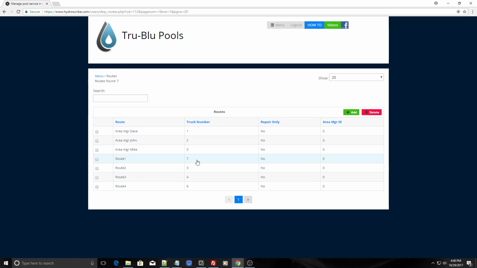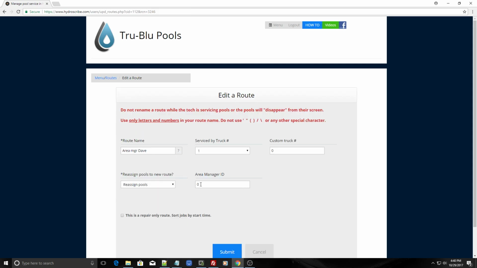Okay, so how do we set that up? Well, we're going to use the area manager ID, and this is what we do. Okay, Dave is responsible for routes 1 and 2, so let's set him up first. So we click on Dave's route, and we're going to assign an area manager ID. An area manager ID is a 1 to 4 digit number that you are going to assign a unique value to. So in this case, let's just say we're going to assign the number 8 to Dave.